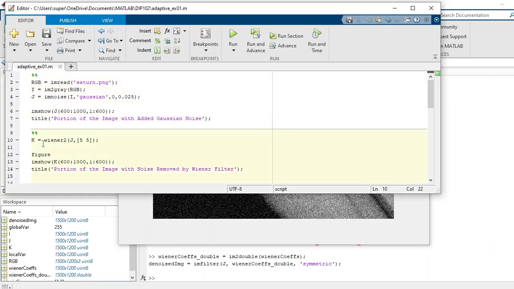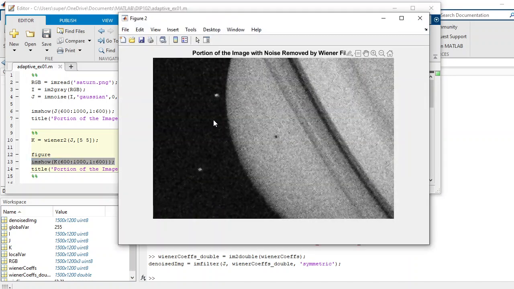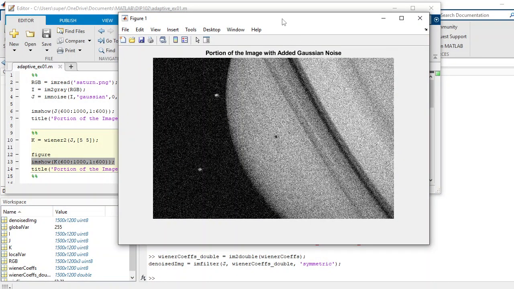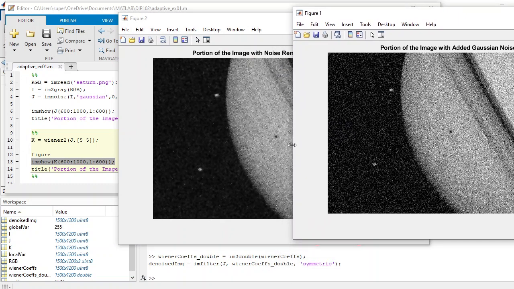We can simply use the Wiener filter with wiener2 and give it J and 5x5. This is just like applying a median filter where you provide a 5x5 matrix and tell it to filter. Once we apply that, we run the Wiener filter and show the image again. If you run this again, you will see this is a denoised image. You can see that the noise is improved dramatically, and you can see the difference between these two images.